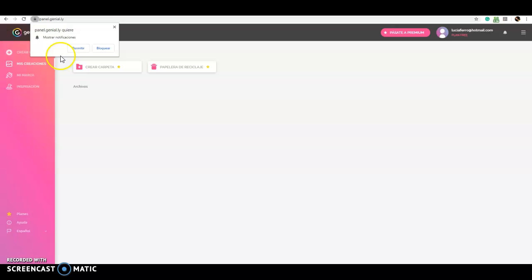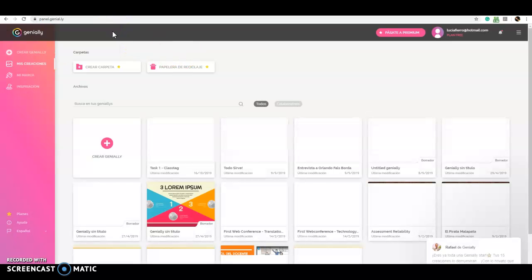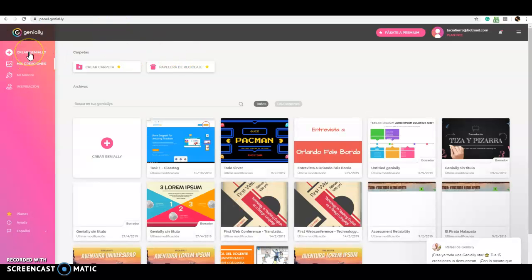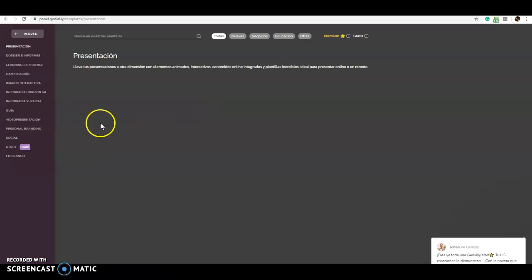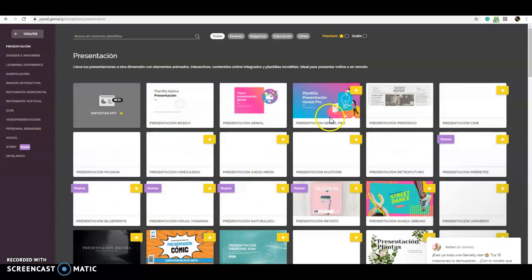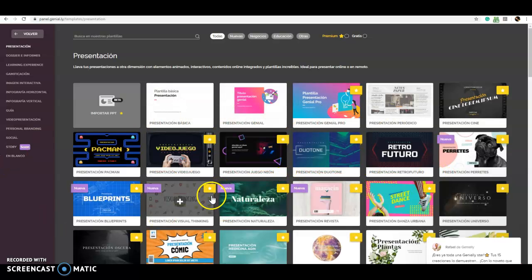Okay, so what you're going to do here is choose a template. I'm going to show you how. You're going to create a presentation. You can choose presentation, you can choose infographics. There are different options that you can explore, and you're going to create. They're going to present you different types of templates that you can use.